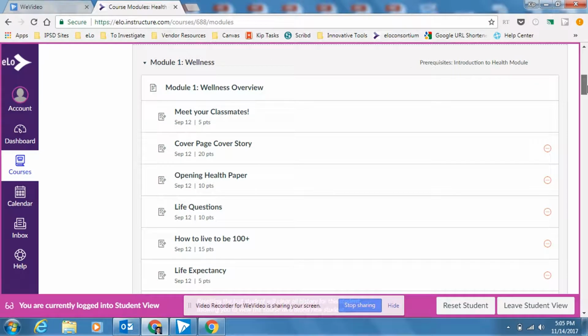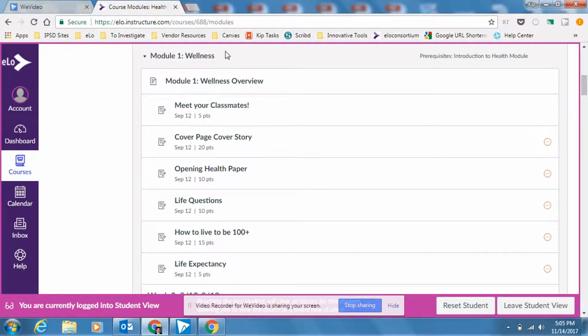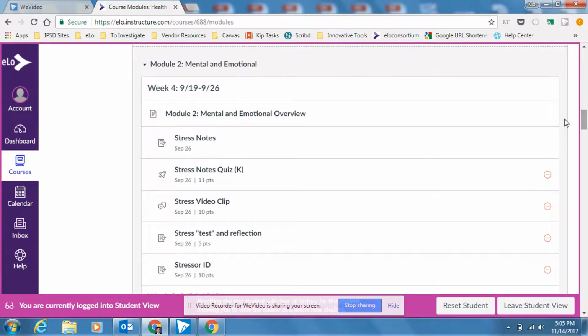Once you finish the orientation, you'll start to navigate through the actual learning activities. Here's Module 1 titled Wellness. And here's Module 2 titled Mental and Emotional. And then you'll see some dates here. This particular module begins on September 19th and ends on December 26th. What does that mean? Well, that means you have 1 week, 7 days to work through all of these activities.